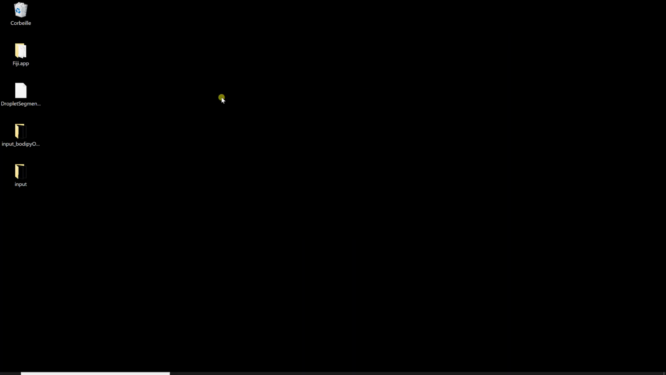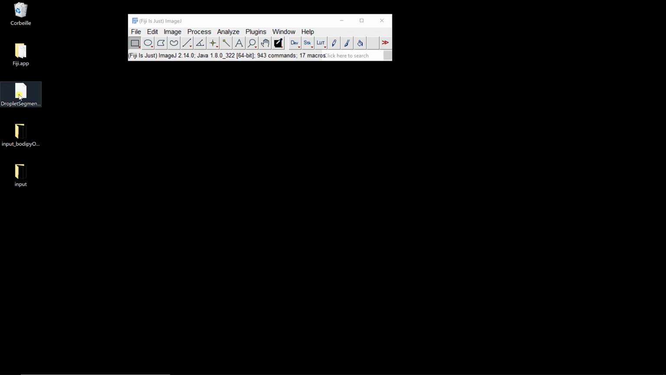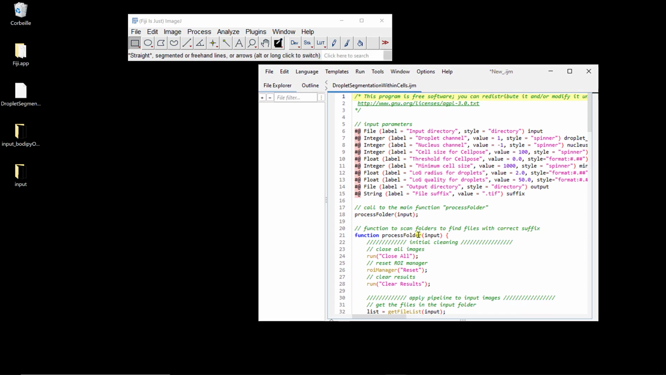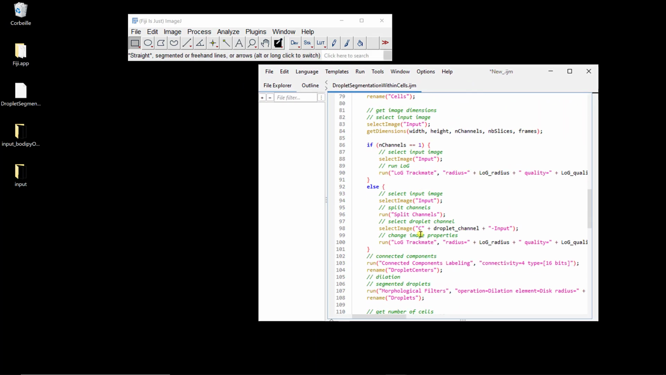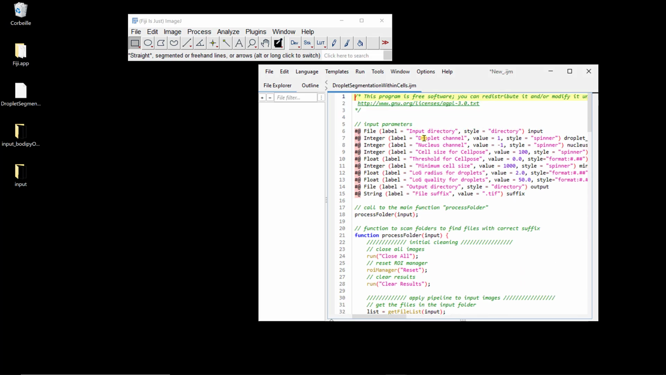And then I'm going to open the macro. It's very easy to open the macro. You can just drag and drop the macro into Fiji, and it opens this file. This is all the code that is run when you run the macro. You don't need to understand what's in there. You just need to run it.